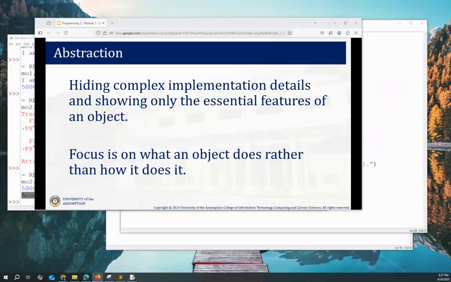Abstraction is one of the fundamental principles of OOP, which involves hiding complex implementation details and exposing only the essential features of an object. The idea here is to focus on what an object does rather than how it does it. This helps in managing complexity by reducing the amount of information a programmer needs to deal with at any given time. Now, what are the key points of abstraction?